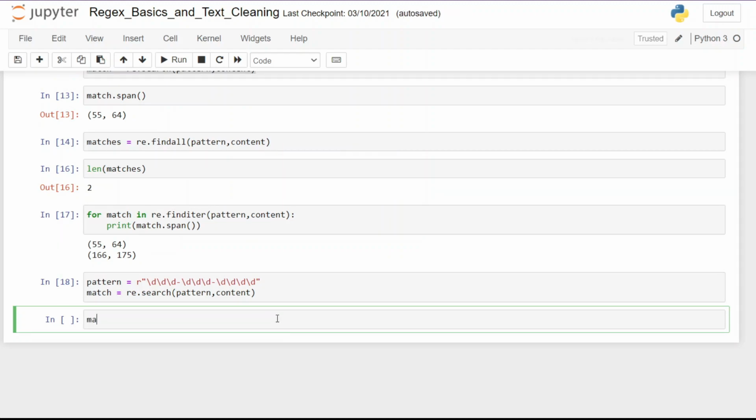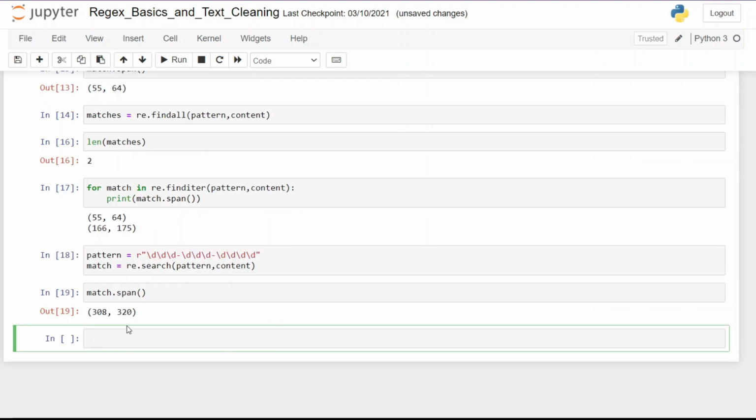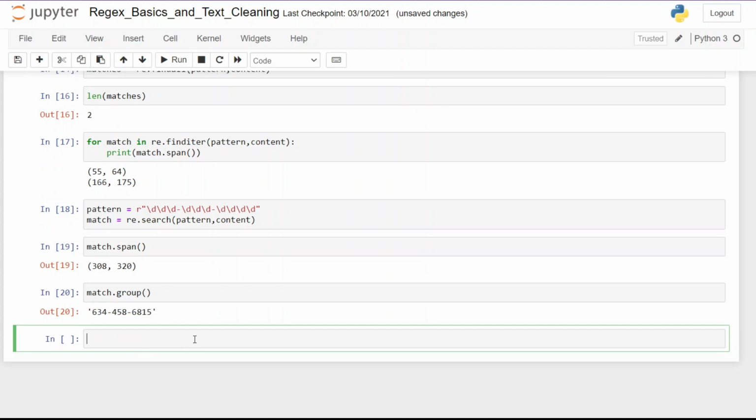And again, if we call the span, we can get the location of the pattern. You can notice that I have used re.search. You can also use finditer if you have multiple phone numbers. Next, if you want to grab that phone number, we have to call the .group method and it will return us the pattern it has found. So in this case, it has found this phone number.